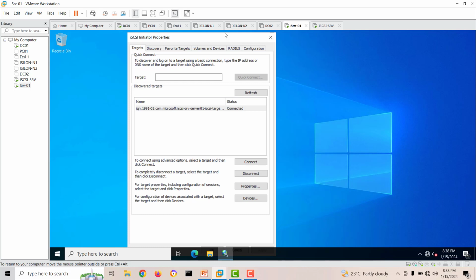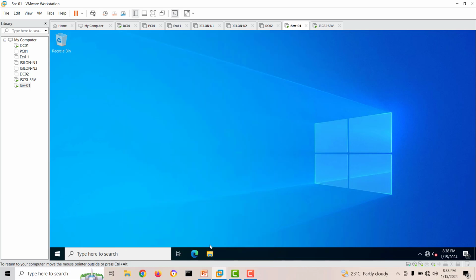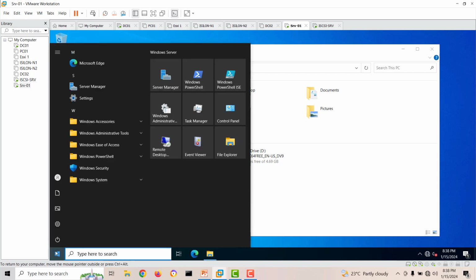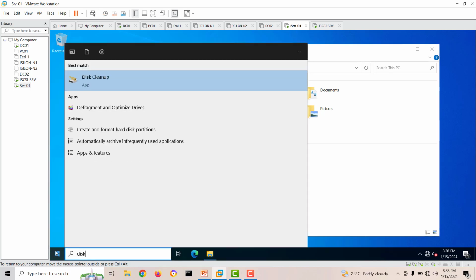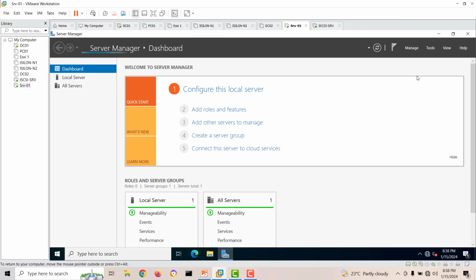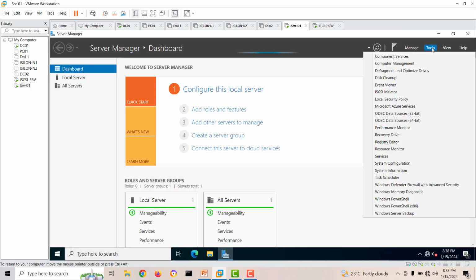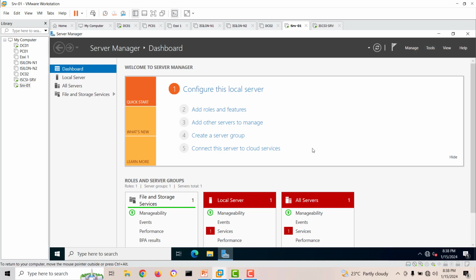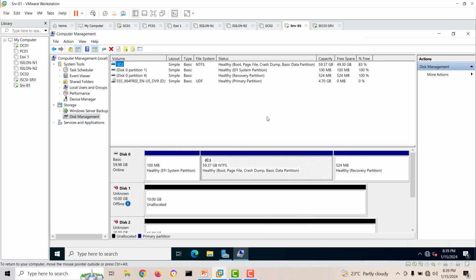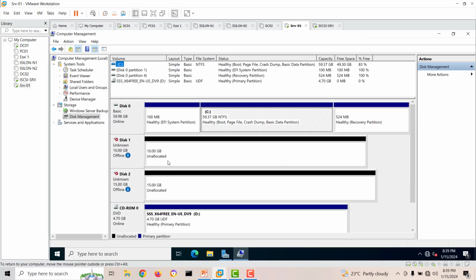Okay, and now if you go here, there are no disks because we have to go into disk management. You can go this way, or you can click on server manager and computer. It is in the tools. We'll go to computer management, and in computer management you can see your disk management, and here you can see both your drives. I'll scroll up a little. See, one 10 GB and one 15 GB.